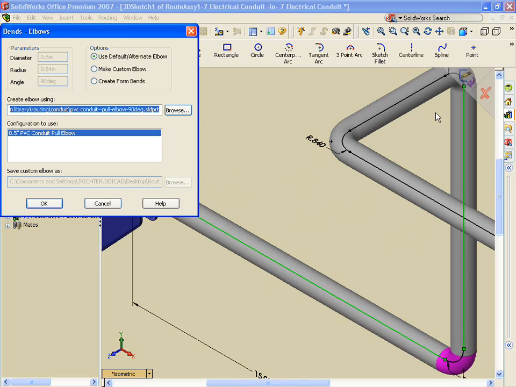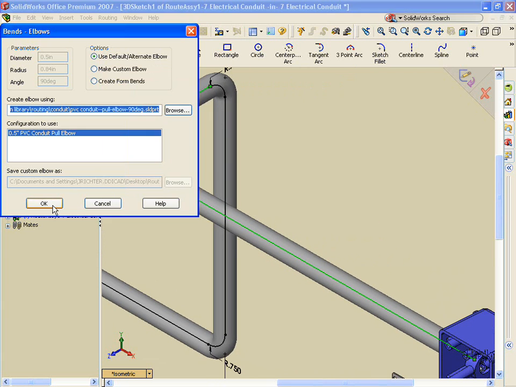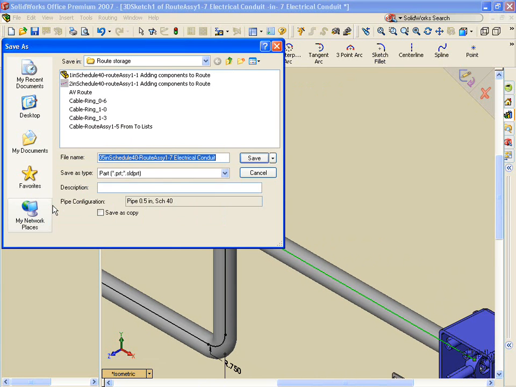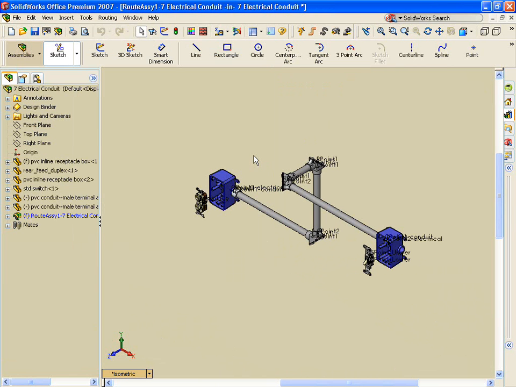And now at each elbow, SOLIDWORKS is asking me which elbow to place. Since I already told it which one I wanted, that's the default, and it's asking me which configuration to use. I'll specify OK on all three of these bends. Now it's asking me to save. And now I can see all three of my elbows have been placed in there.